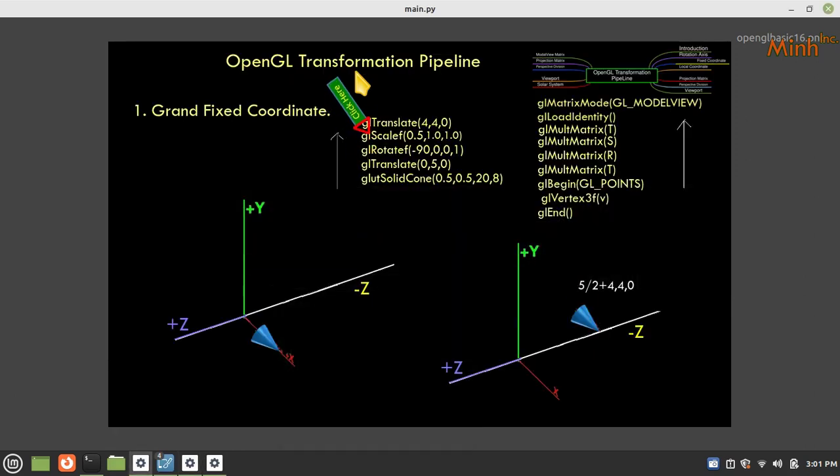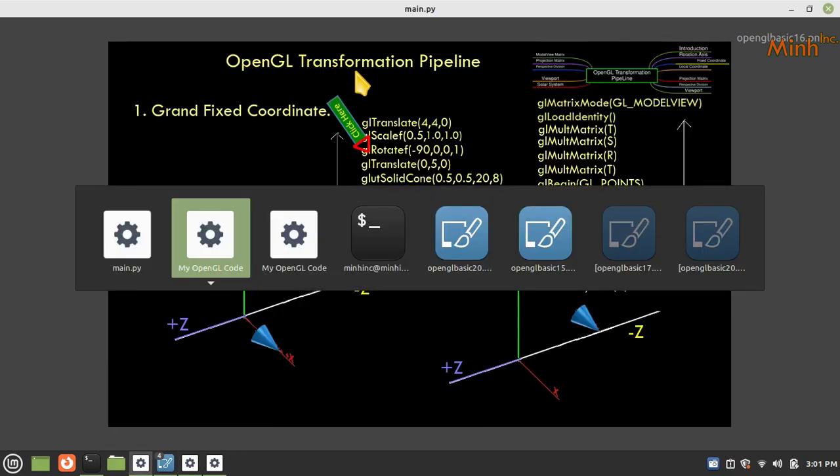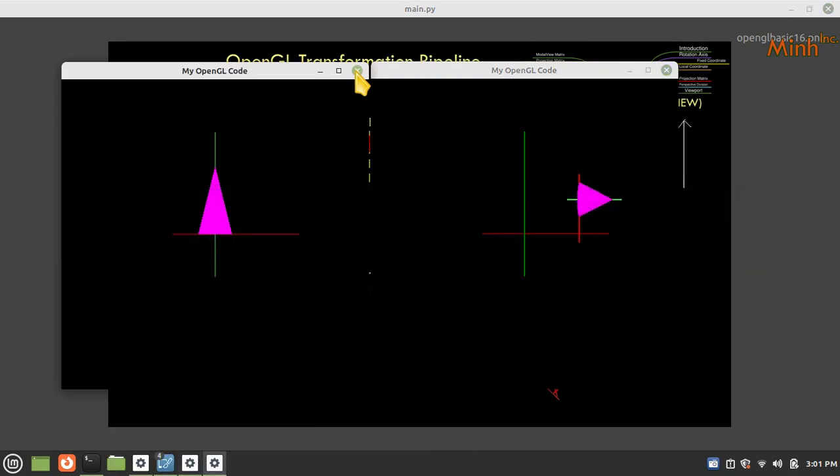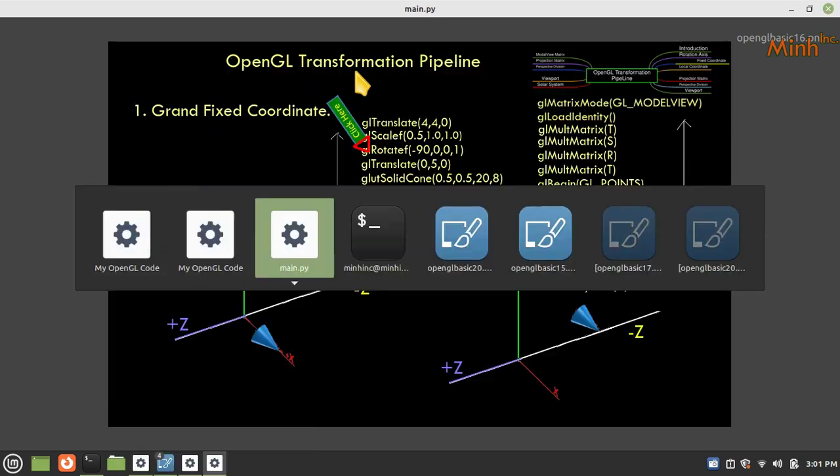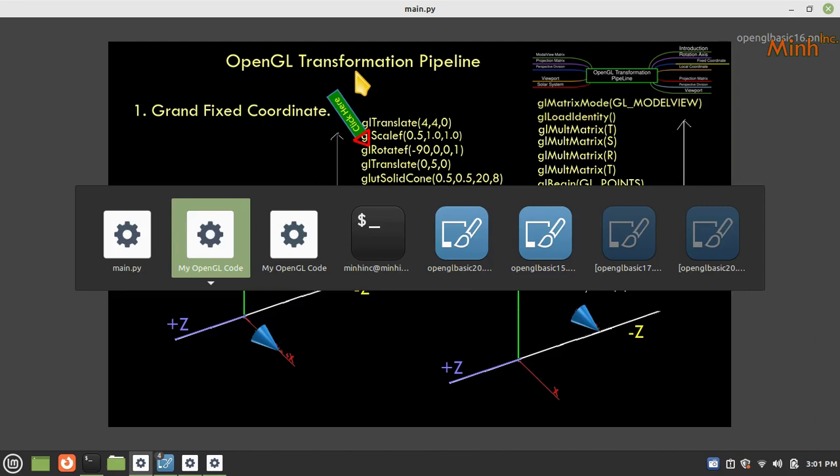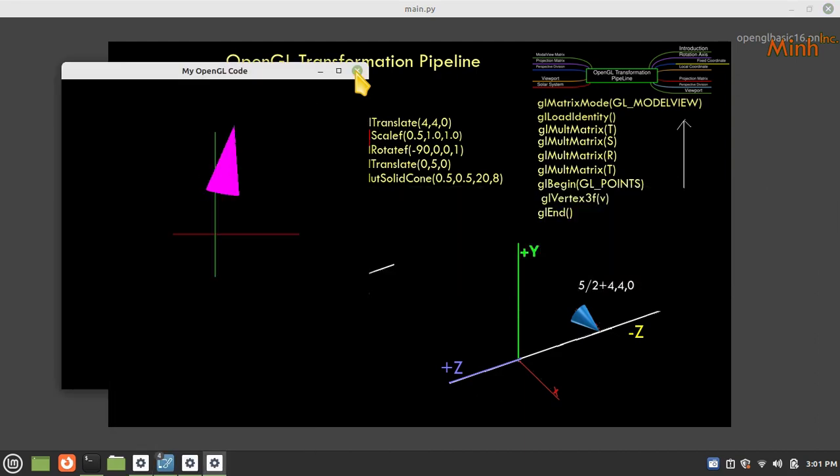Then we'll first translate. Okay, first we'll translate 1, 2, 3, 4, 5, and then rotate. Then scale. Then 1, 2, 3, 4, and right. Okay, so both are the same.